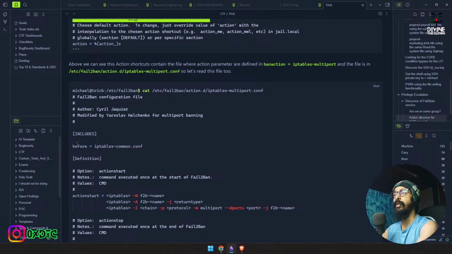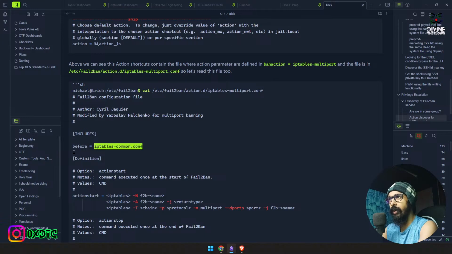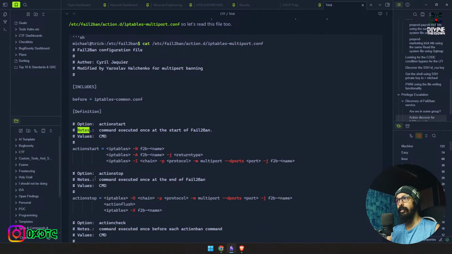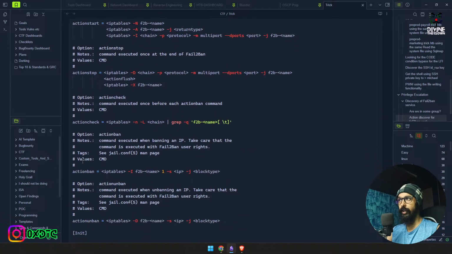So here's what I'll do. Include before iptables-common.conf, which it's calling. Definition, the option is action start. It's gonna perform the action. Note, command executed once at the start of fail2ban, value cmd. Action stop, action check, action ban.